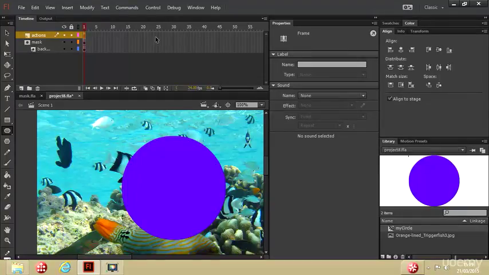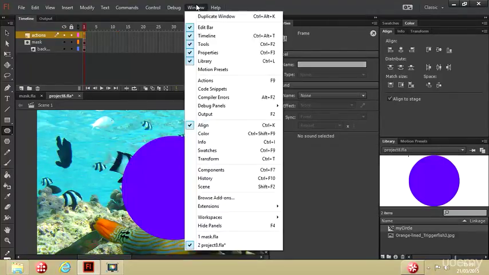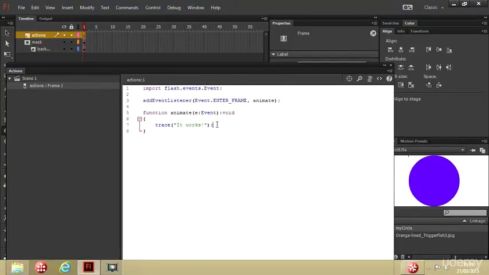But you can see what's going on here is that this function is being run every time there's a new frame. So it's almost looking a bit like the timeline itself. So it's like a timeline but in ActionScript form. So I go back to the actions, window actions.